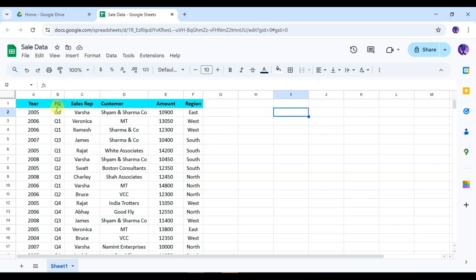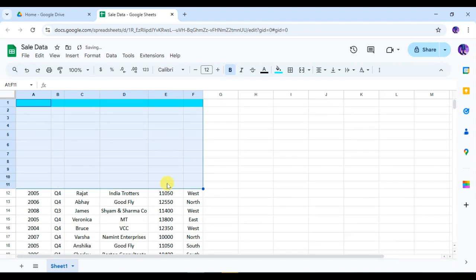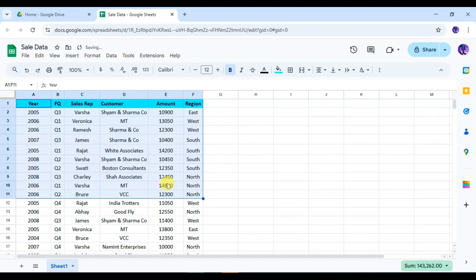To clear content, simply select the data. You just drag with the mouse and select your data. And to clear this content, just press the Backspace key on the keyboard and that's it. Your content is cleared. Again, I use Ctrl+Z to undo the action.